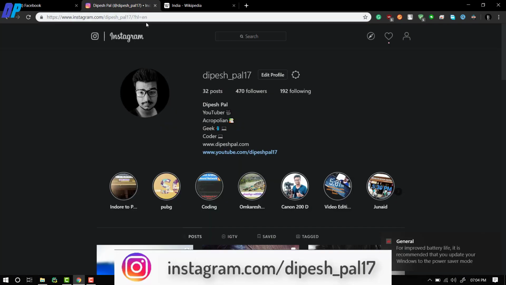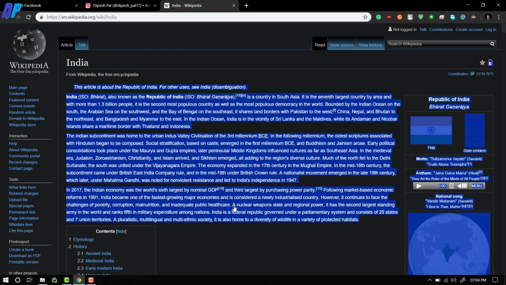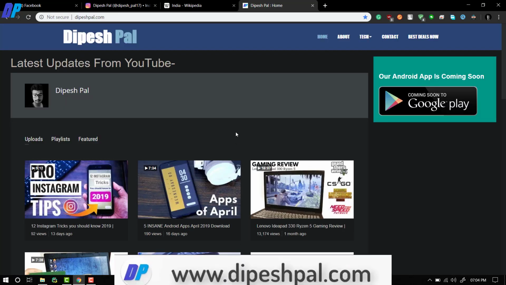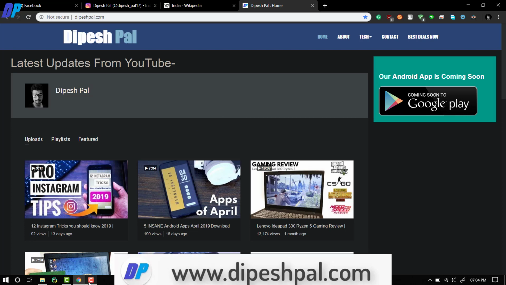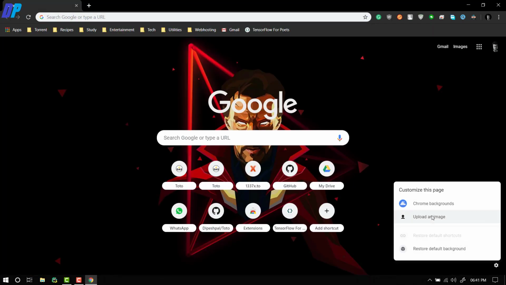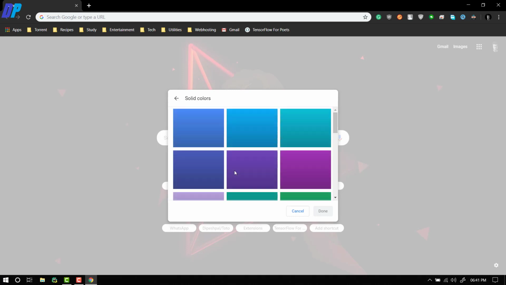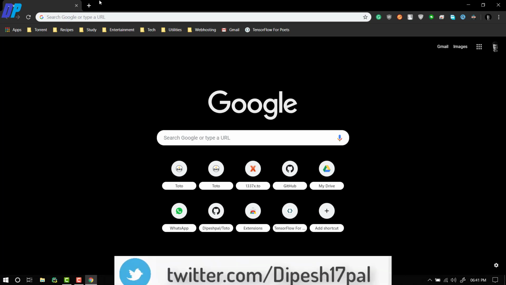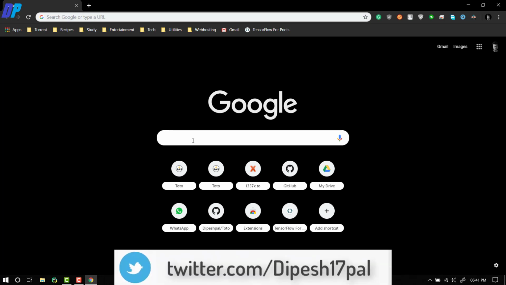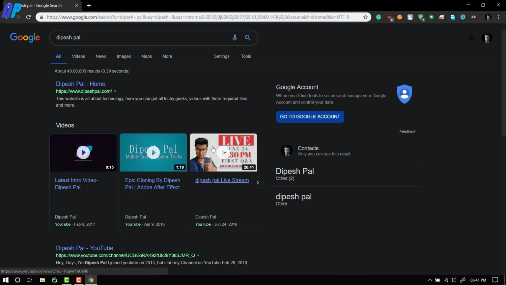If you are using any other website like Facebook, Instagram or Wikipedia, you will get everything in dark mode from now. Even if you go to our website, it also gets converted to dark with the help of this extension. Now there is one more thing that I want to show you: if you also want to change your Chrome background, then you can go to the settings menu from the bottom right corner in Chrome and choose black solid color as your background. So that's it guys, this is how you can convert your whole Chrome browser into completely dark.